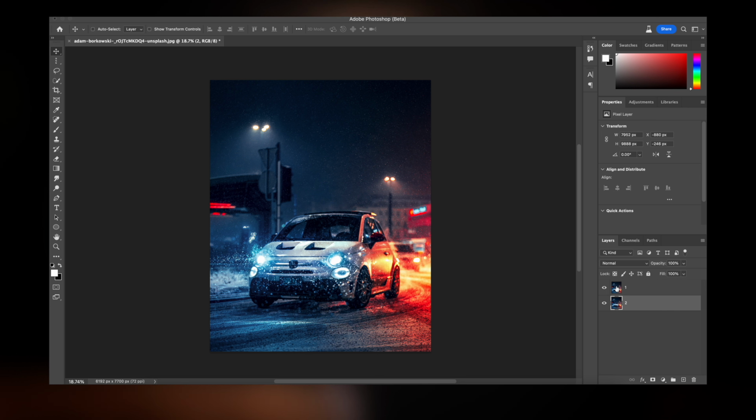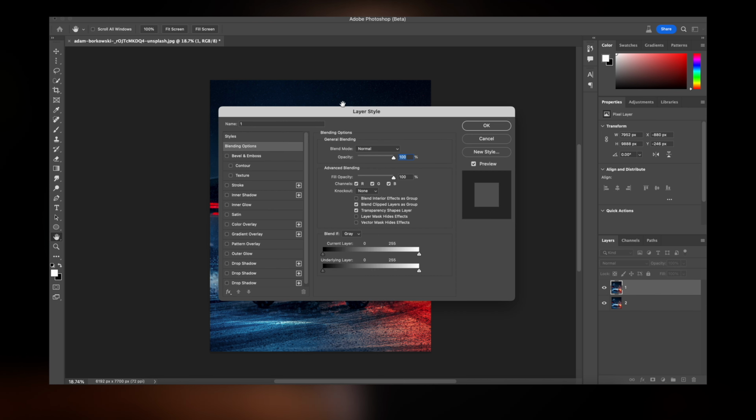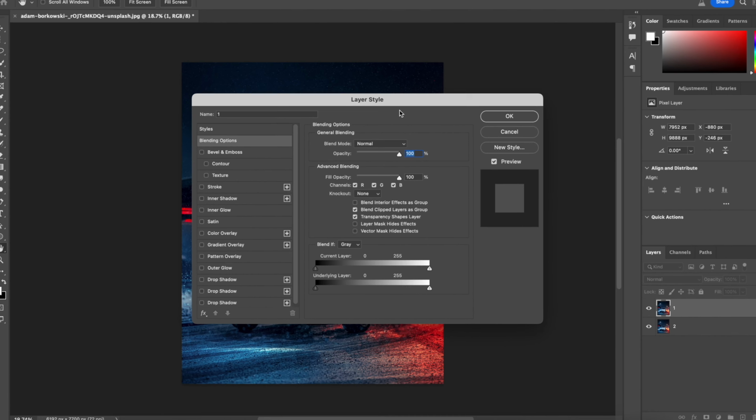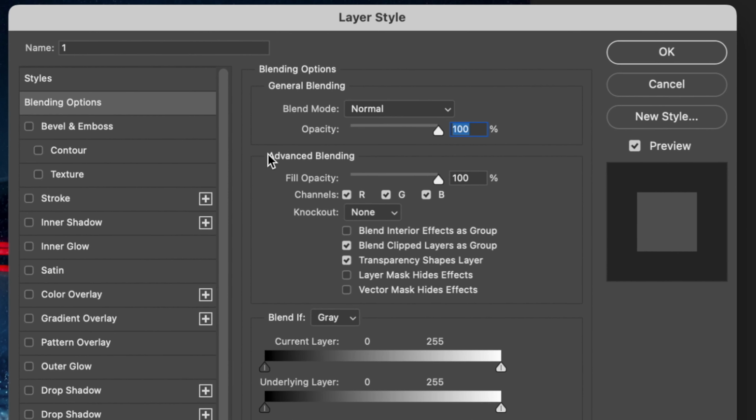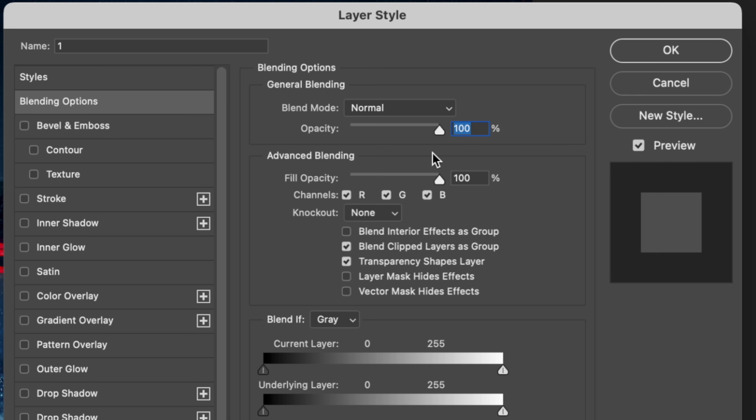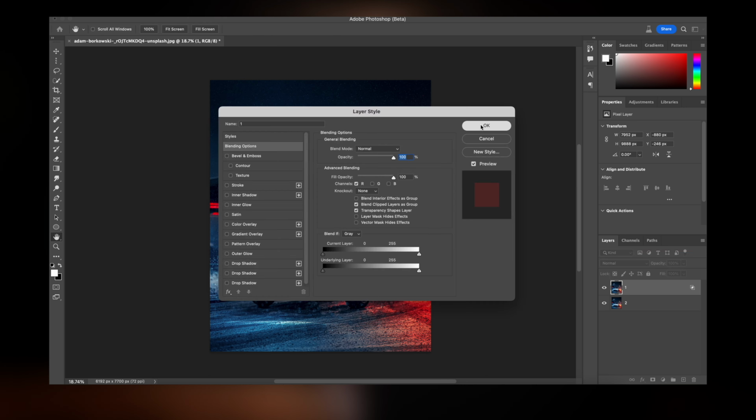What we're going to do is double click on the first layer, layer 1, and that's going to open our layer style tab. If you look a little closer, you're going to see advanced blending, and this is where we're going to focus our attention. So on this first layer, we're going to turn off the B and G, the blue and green channels. We're going to hit OK.